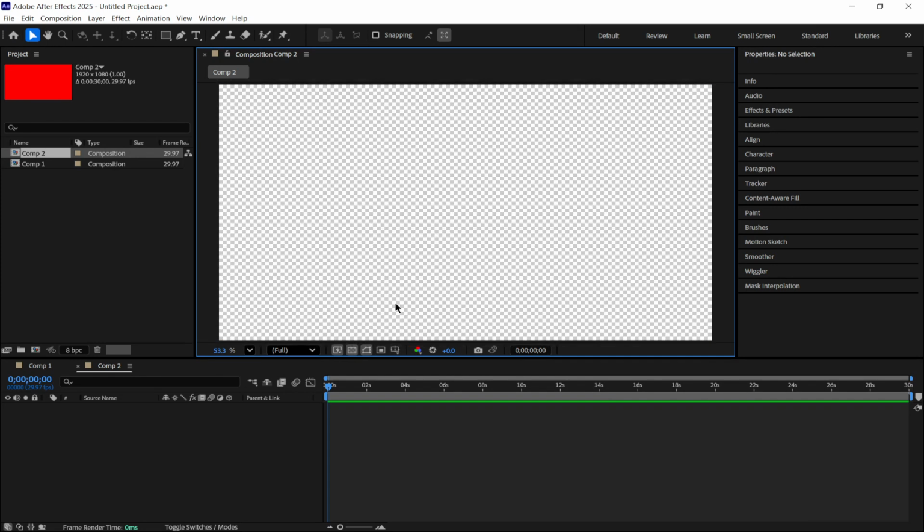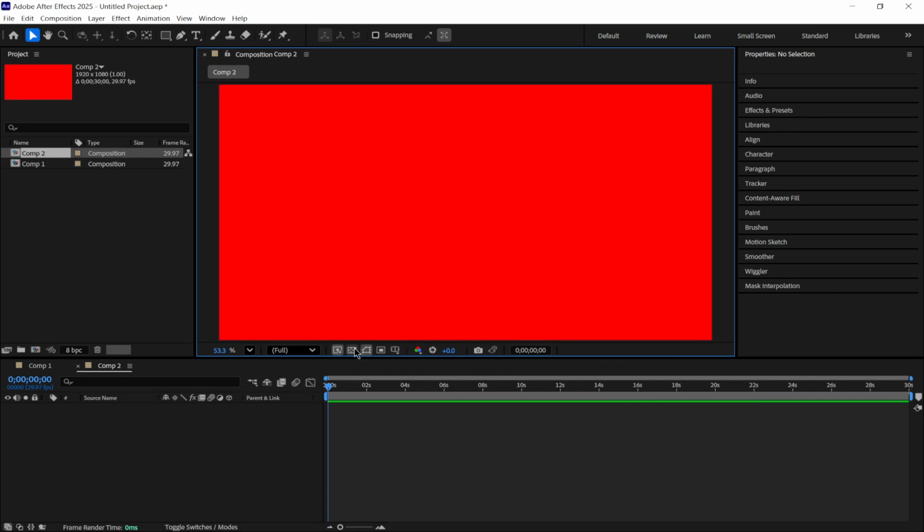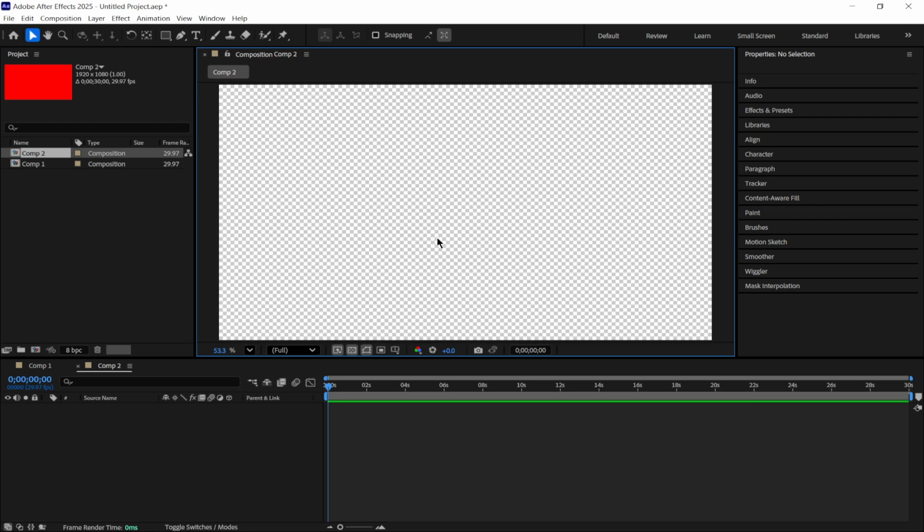If, after toggling the transparency grid on, you still see a solid color filling the entire frame, that usually means there's a layer covering the background, such as a full frame solid, a background image, or footage. In that case, there simply isn't anything transparent to show. The grid will appear only where pixels are actually transparent, or partially transparent.